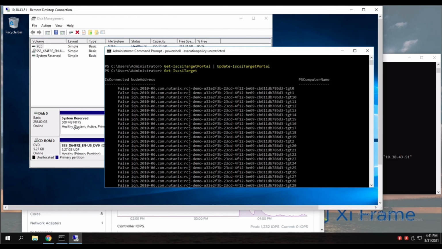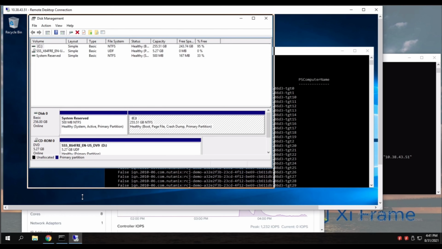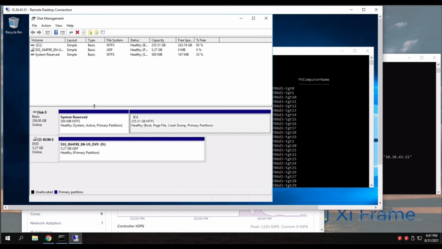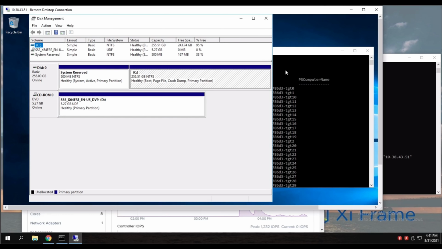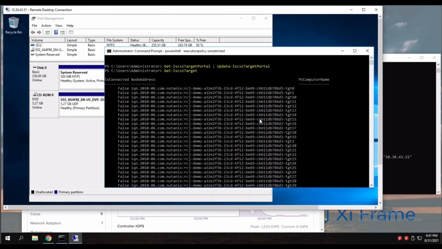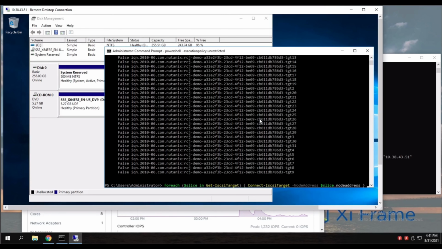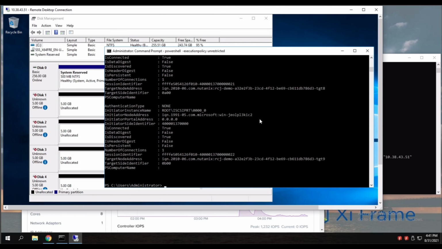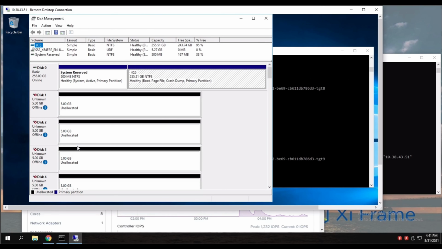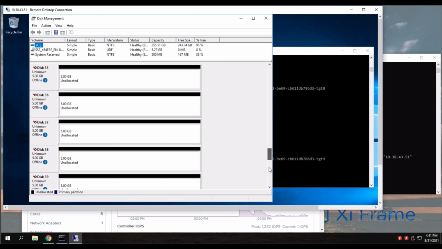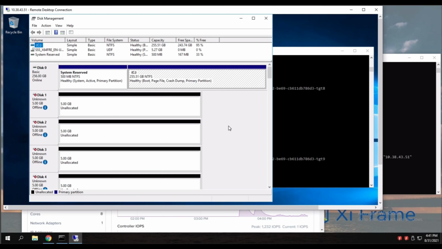Move this out of the way so you have a little bit of a view of disk management. Drag our border up here. And so when we execute this little PowerShell script, we see that we get our 48 disks showing up here in disk management. We can go ahead and initialize these guys with diskpart and an associated script to go through and bring them online and do whatever we need to do.